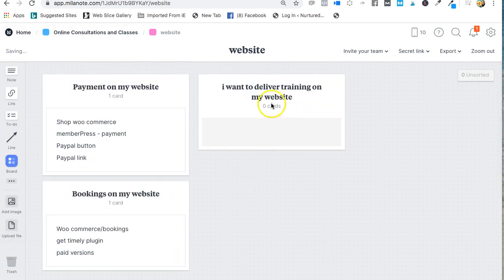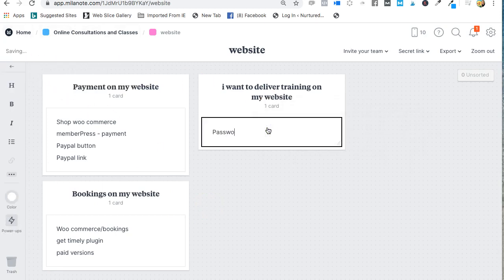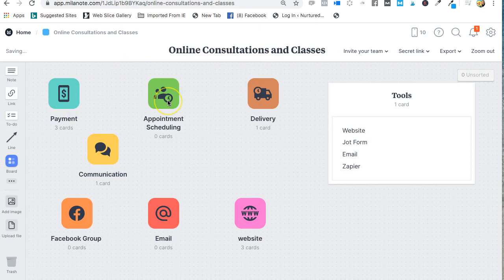If you're going to want to deliver training on your website, then it's about how you lock that training down. So you could do something as simply as have a password protected page. And then when somebody wants to make payment, come in, schedule the appointment or not, if they don't need to, then they would go to delivery and then we would lock down that delivery.